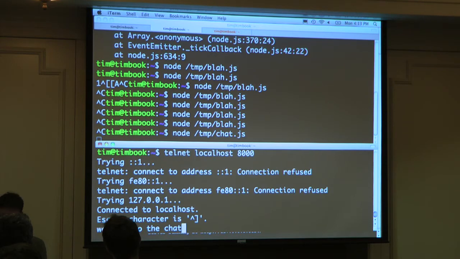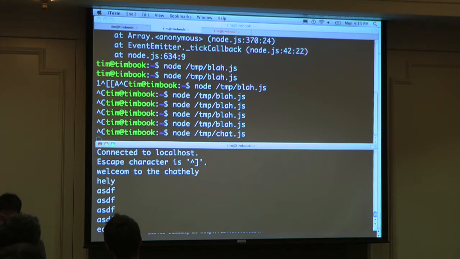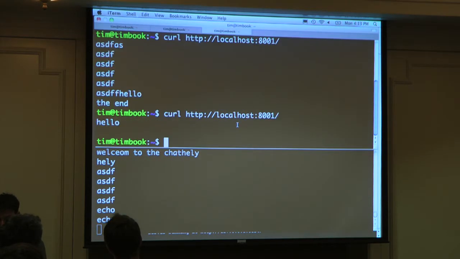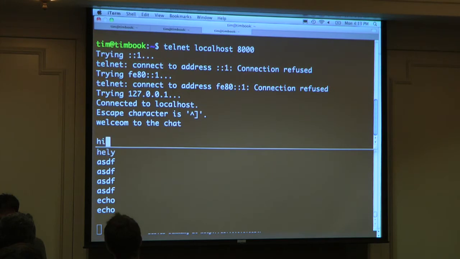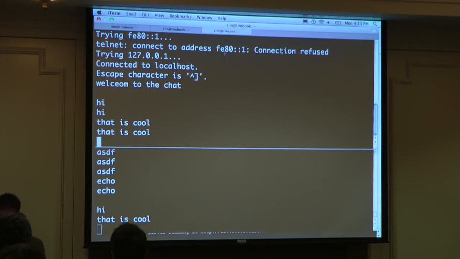Okay, welcome to the chat. Oh, no newline. I should fix that. Hey. Okay, blah. So I'm getting my own things echoed. Okay. So if I also connect with net to localhost 8000 and I say, hey, then it goes to the other one, which is cool. That is cool.